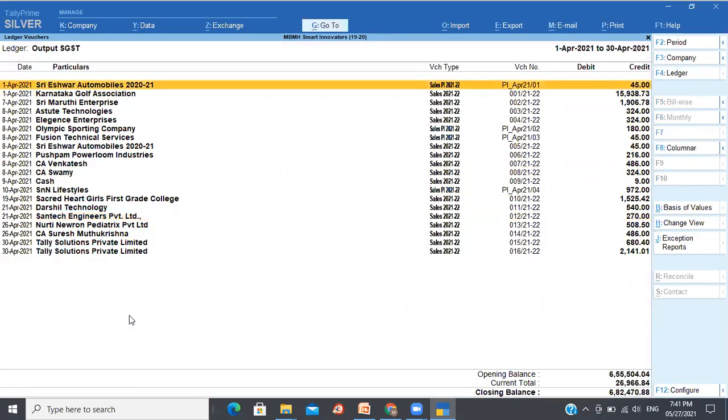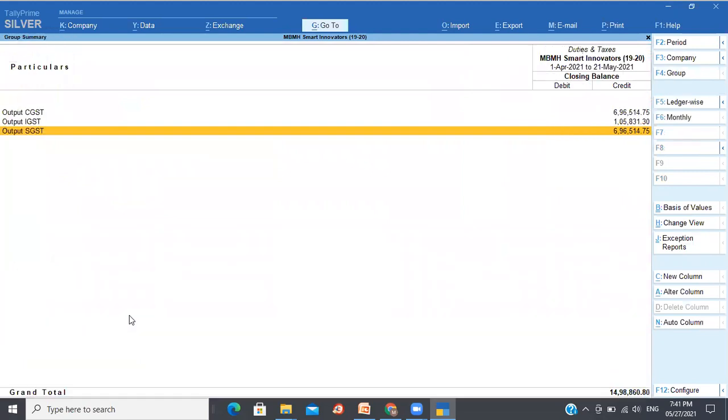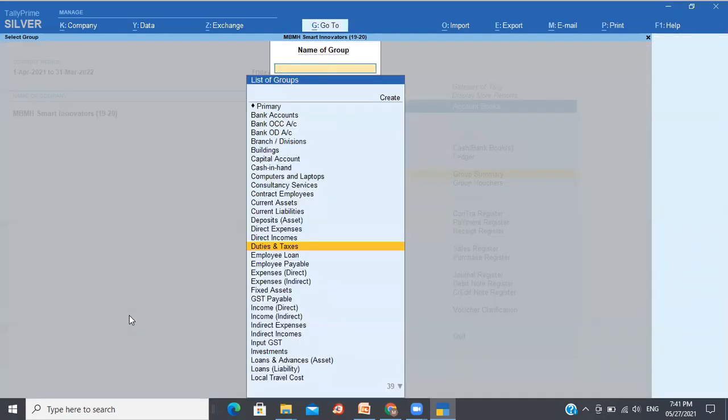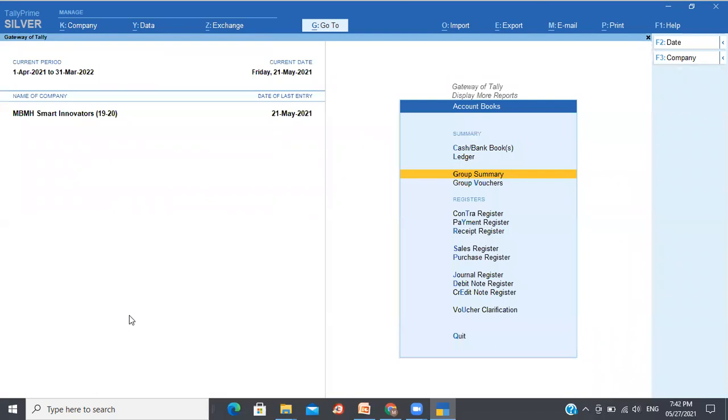So there are some of the transactions. I need to clear a lot of transactions. So this we will look at tomorrow, how to file this based on the GSTR1 that we have.